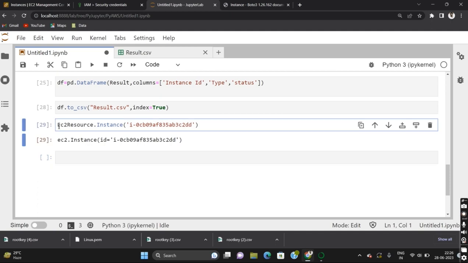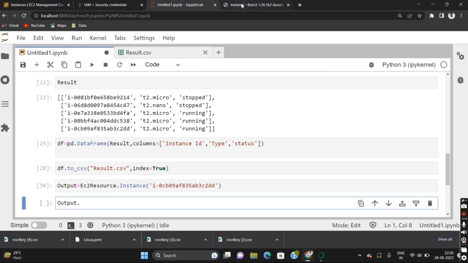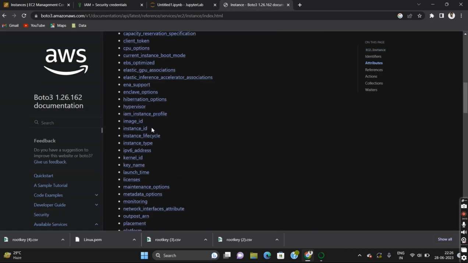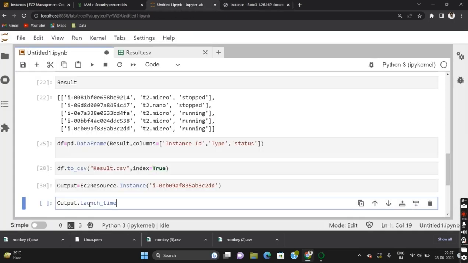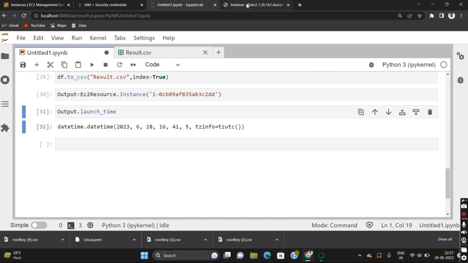But what I will do, I will store this information in output, and if you want to see all the detail, output dot, for example, the information you need to access. Scroll down, for example, launch time I'm going to use here, so you can get that information here. Now you can see the information, right? So using it like this you can get any information.